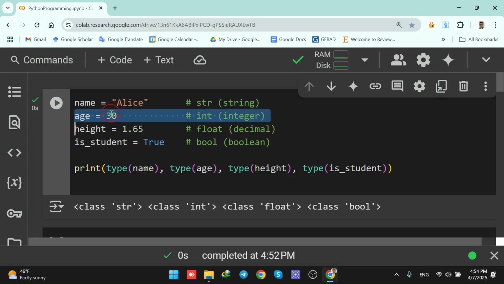Then we have the variable called age and the number 30 is assigned to it. This is an integer, or int, used for whole numbers. And then we have a variable called height and the number 165 is assigned to it. This is a float, a number with a decimal.